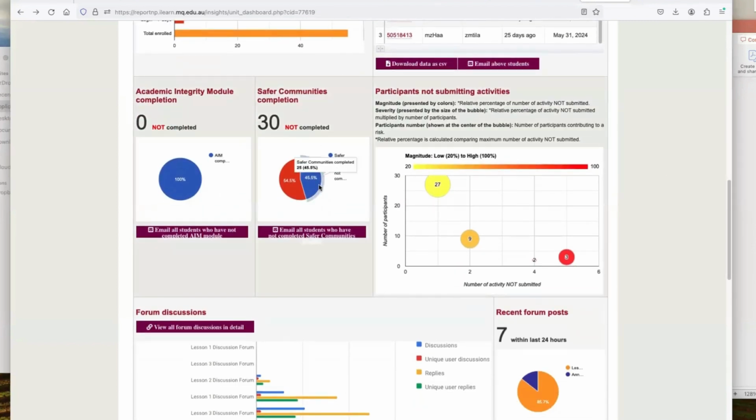Now over here, these 2 graphs show how many students have completed the academic integrity module, and how many students in your unit have completed or not completed the Safer Communities module, right? Again, with this, you can send an email to all those students who have not completed.